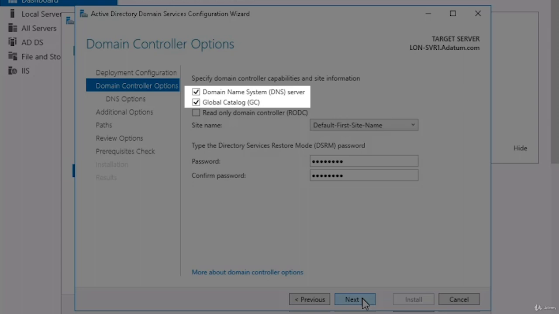You also will note that you could turn this into a read-only domain controller. And you can do that simply because we already have a forest. So I can choose read-only domain controller, especially if I'm at a branch office that needs a domain controller and I don't really have a place to lock it down. So we'll talk more about the read-only domain controllers as we move forward.